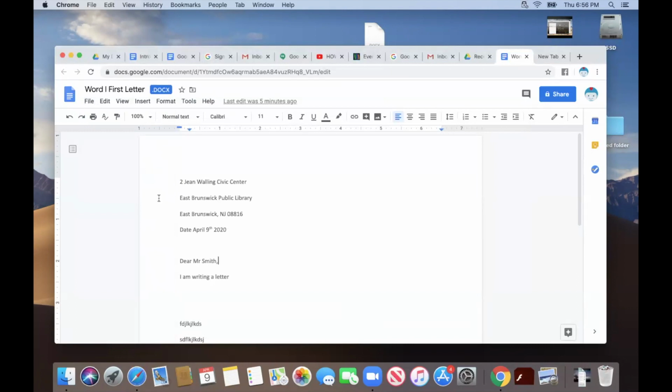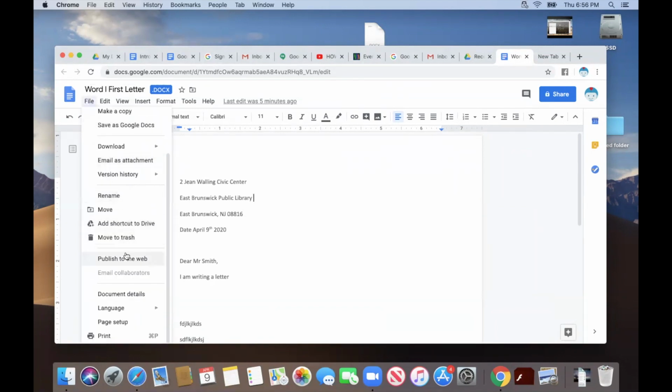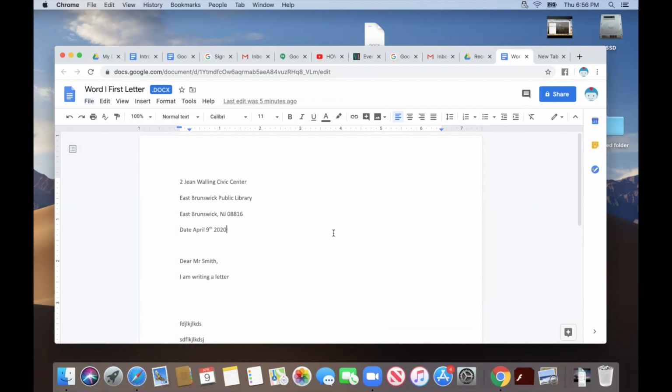I'm not going to download it because I actually don't have Microsoft Word on this computer. So I use Google Docs. But if you have a computer at home that has Microsoft Word, you can go ahead and download it and then reopen it and see if any changes happen. Most likely, no changes happen.